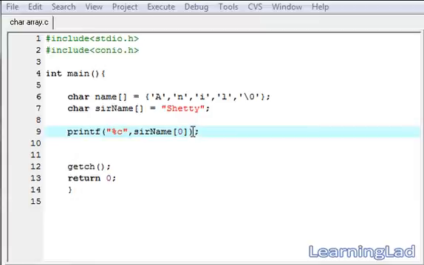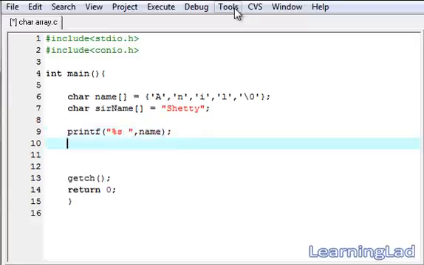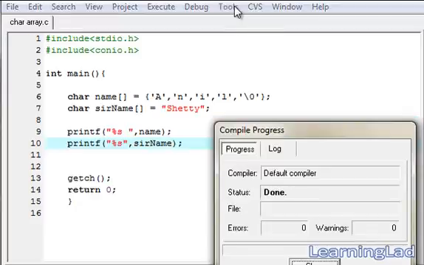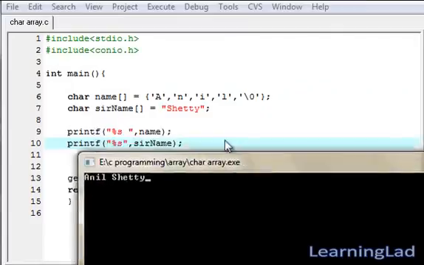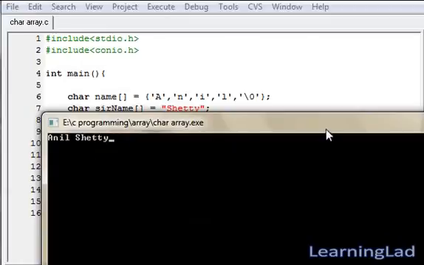The last thing we want to do is print my name and my surname. So we're gonna write %s here, and I'm gonna refer to this name here, then leave a space, then I'm gonna write printf again with %s, then refer to my surname. Save, compile and run. As you can see here, it's Anil Shetty.